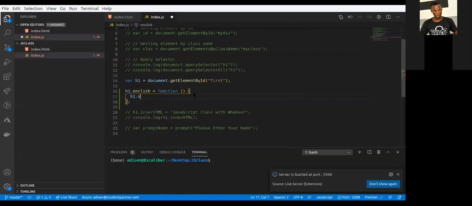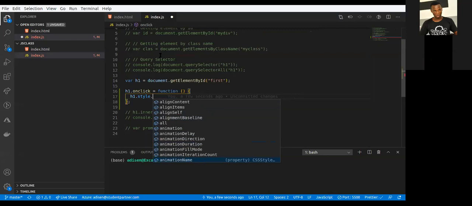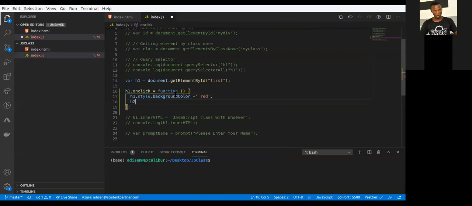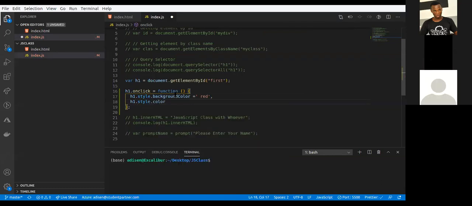So you do dot style, then you set it to whatever you want. You notice something: in CSS, it's background-color with a hyphen, but here it is backgroundColor. So you can say this equals red. Then you can say h1.style.color equals black or something. Let's say blue.